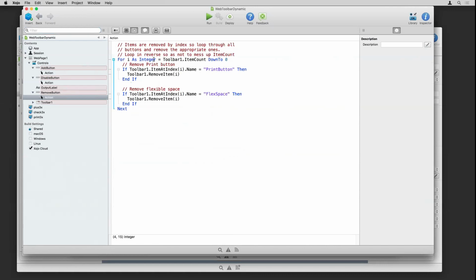So what this code does is it just loops through all the buttons on the toolbar. Once it finds the print button, it removes it. And once it finds the flexible space, it removes it. The important thing to note here is we're counting in reverse order so that it doesn't mess up the count. Because if you count upwards, say you were going 0 to 3, and then you remove 3, now all of a sudden you're going 0 to 2, and the count changing dynamically in a for loop like that may cause the for loop to terminate before you expected. So it's always better to count backwards like this.